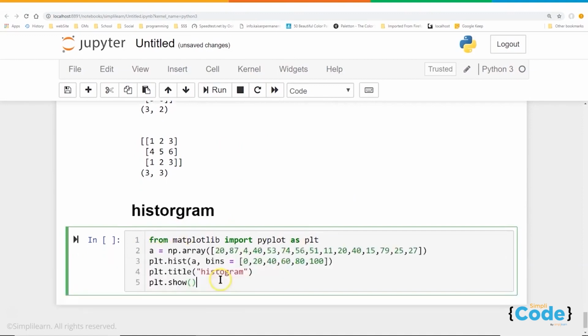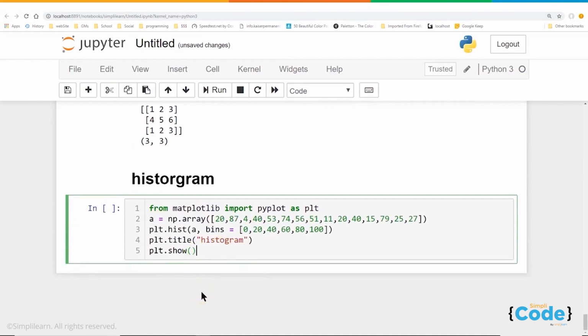And then the guys in the back did a nice job, and gals too, guys and gals back there. Our team over at Simplilearn put together a nice array for me, 20, 87, 4, 40, 53, with a bunch of numbers. That way we had something to play with. And what we want to do is plot the histogram. Now remember, a histogram shows how many times different numbers come in, and then we put them in bins. We have bins 0 to 20 to 40 to 60 to 80 to 100.